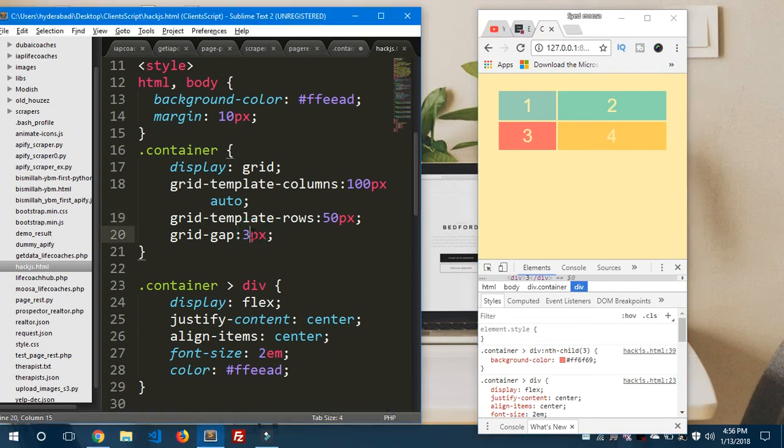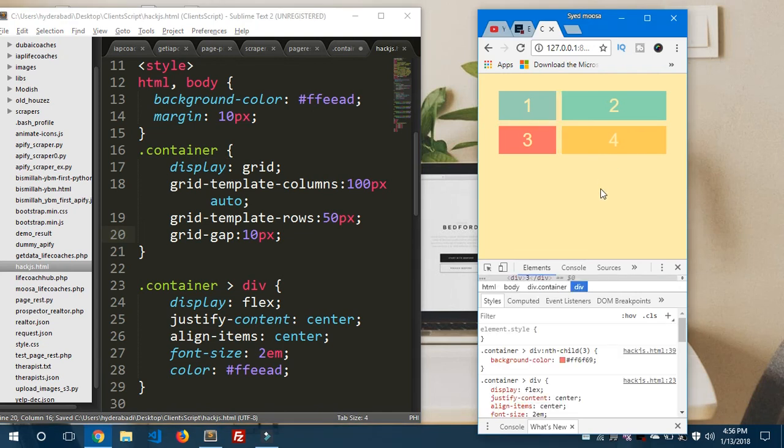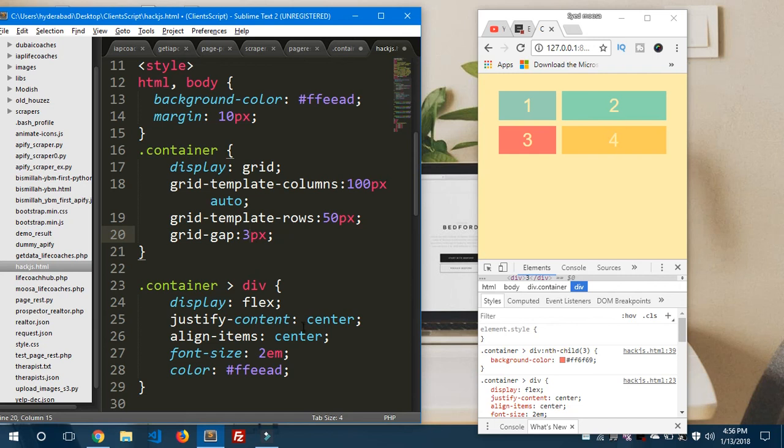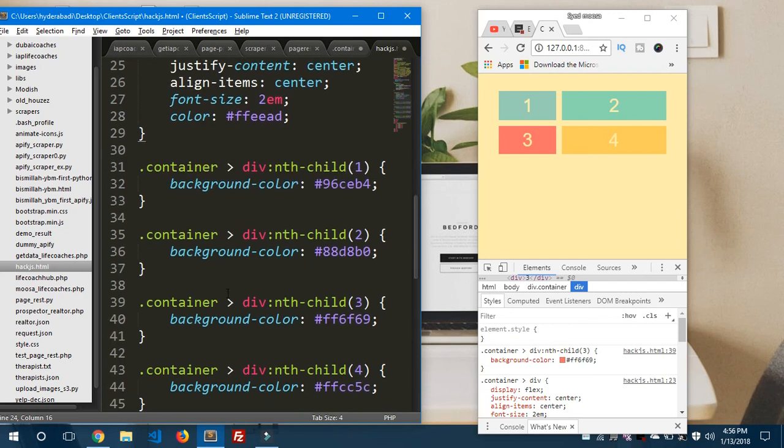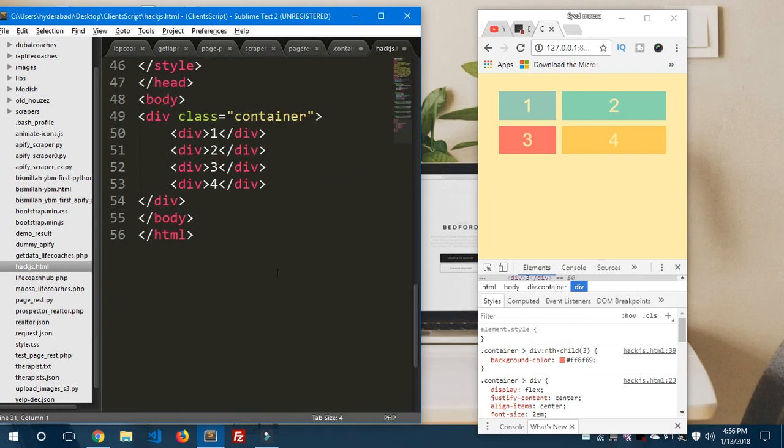And the grid gap is 3 pixels. I can make it 10 pixels, and let's see the preview inside the browser. You can see here the 10 pixels can be seen between the grid items. I'll make it 3, right? It should be flex for the div item, the element inside the grid container. And this is all about the CSS grid which we have created. This is our first CSS grid, and I hope you understand and like it.